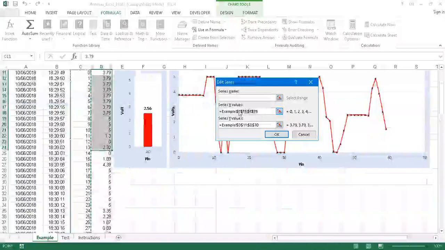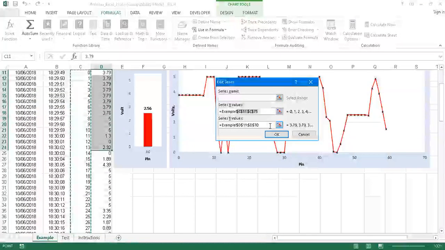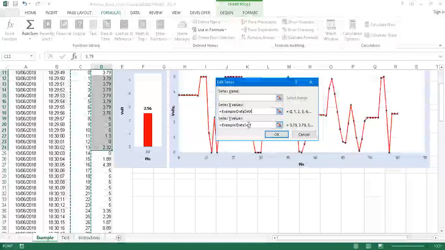And what I do now is, after where it says example 1, which is the name of the worksheet, I'm going to leave the exclamation mark there, and I'm going to type in DataSetX. I'm going to copy this and then paste it in here and change that to DataSetY. So there, I've told the chart to use the x-axis values using those names, those named ranges.